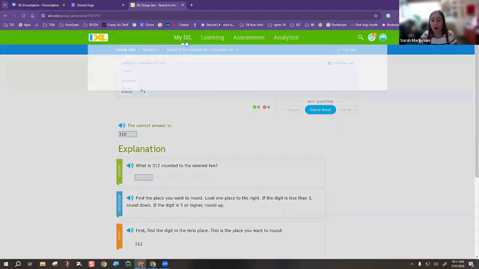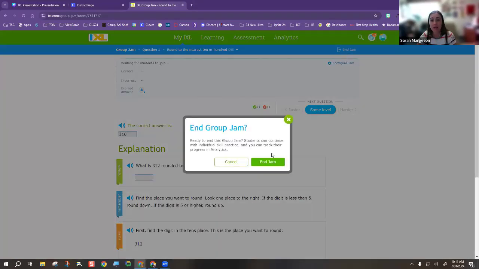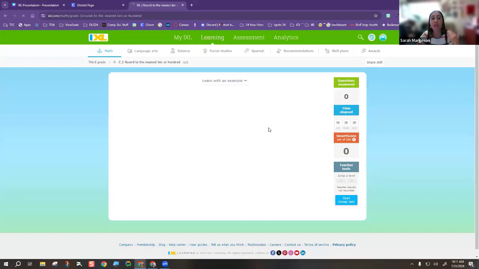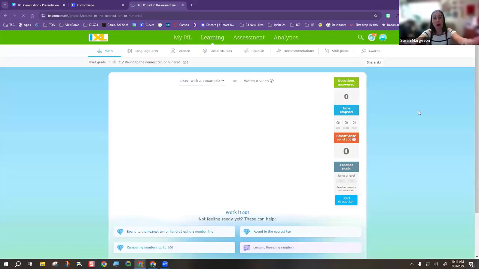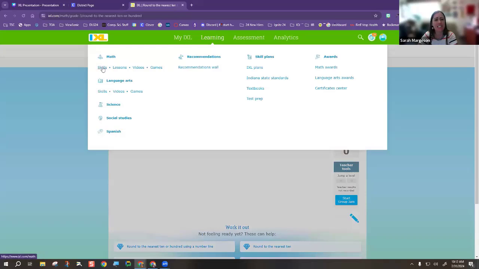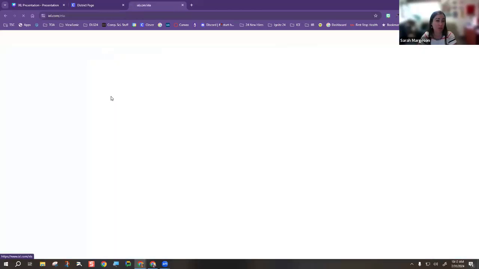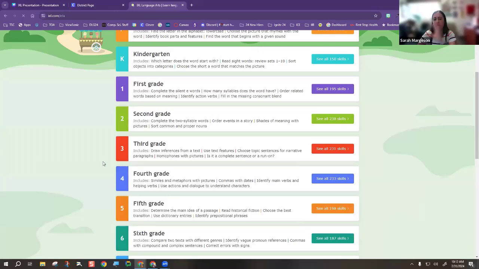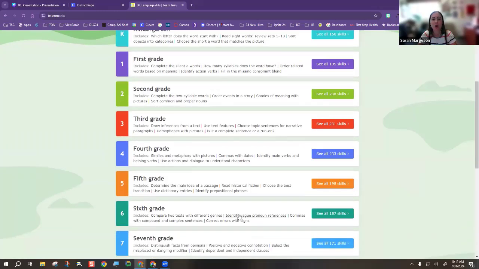Then once we're all done, okay, so I want to end this group jam. Great. And then we can go through, and it has popped me right into that skill, and I can go ahead and assign that skill for my students. So this is, again, just an easy way to maybe introduce some skills to kids. Maybe you decide to do like 5 questions together, and then you're going to have them go on and do it on their own.